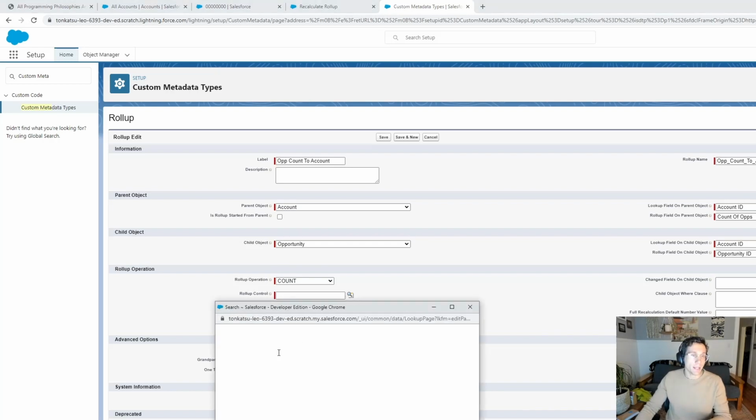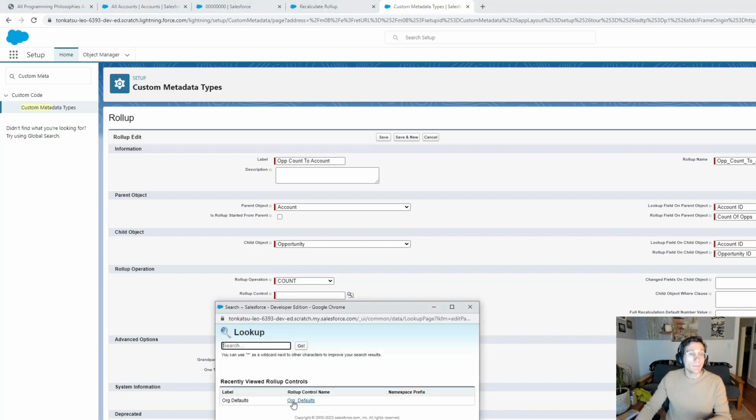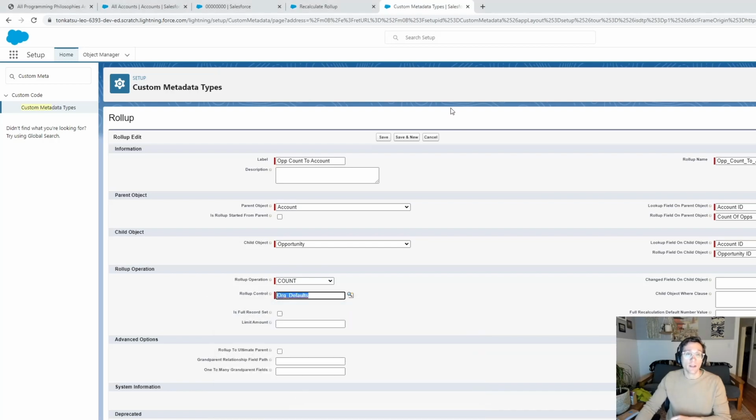Now I need to select my rollup control. By default, Apex Rollup comes with this org default rollup control, and I'm going to go into the configuration and the setup for different rollup controls that you might be interested in using in a separate video. But for now, for all of the custom metadata types and custom metadata records that we're going to be setting up right now, we're just going to use the org default that ships with Apex Rollup. So for this one, that's it. That's all I need to do.